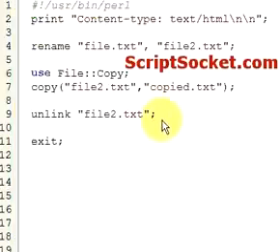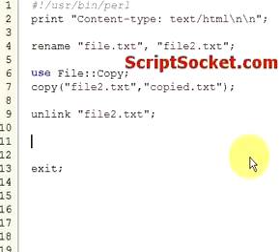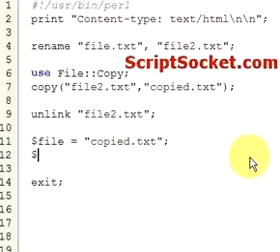Finally, in this tutorial, I'd like to show you how to use the stat function. Now, let's create a variable file equals copied.txt. Let's create a variable size equals the stat function, and we're going to apply that function to our file. Now the stat function has 13 elements that get the status of a file.